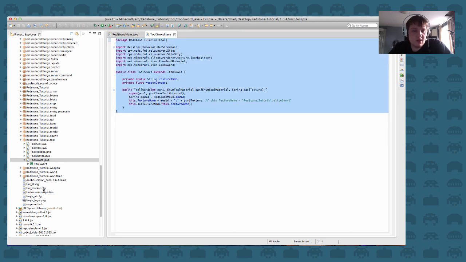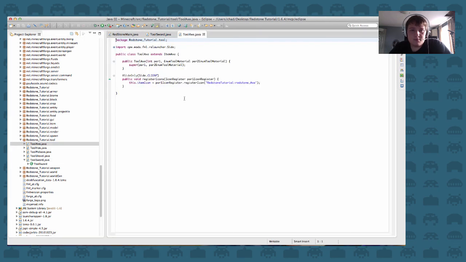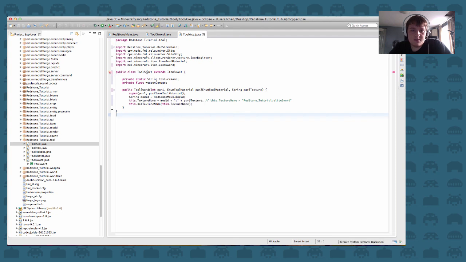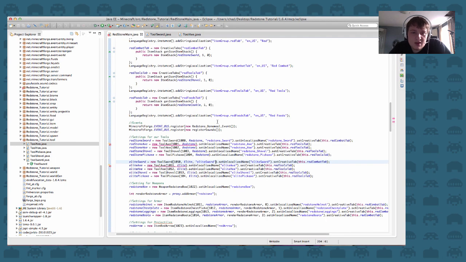I'll even do it right now. We'll do the axe. Copy, paste, change the name, save. It's done. Now all you've got to do is go back here and set this, which is our texture. So redstone axe, and then down here, elite axe. Simple as that. See how easy that was to change?